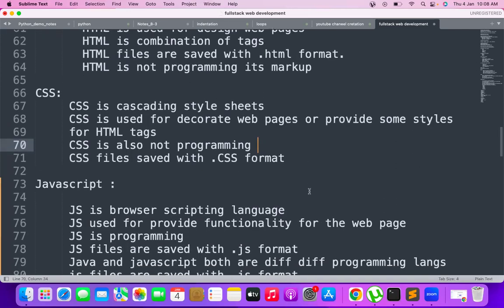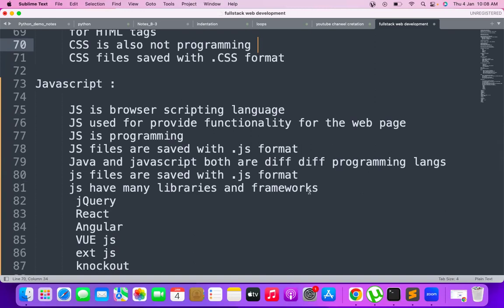And coming to JavaScript, JavaScript is basically a browser scripting language, and it provides functionality for the web page, like when you want to search, when you want to click, when you want to receive the data, when you want to send the data. All this functional part is going to be handled by the JS, and JS files are saved with the .js format, and we know that.